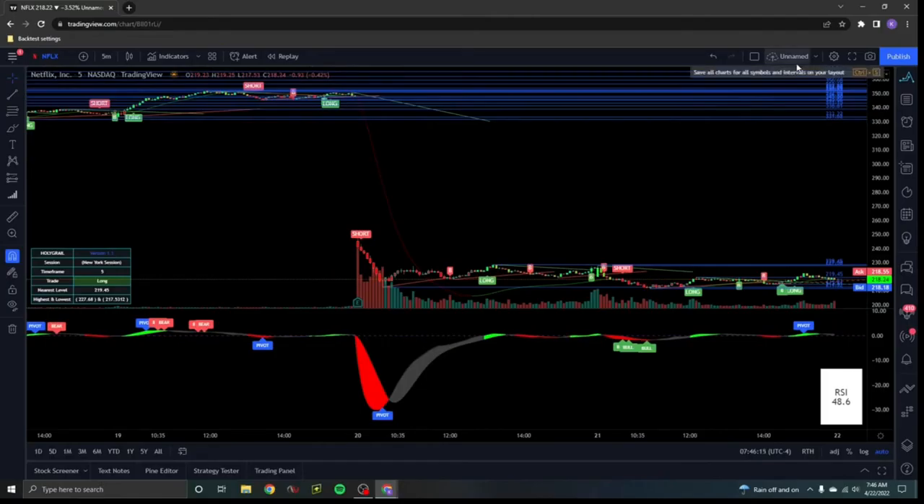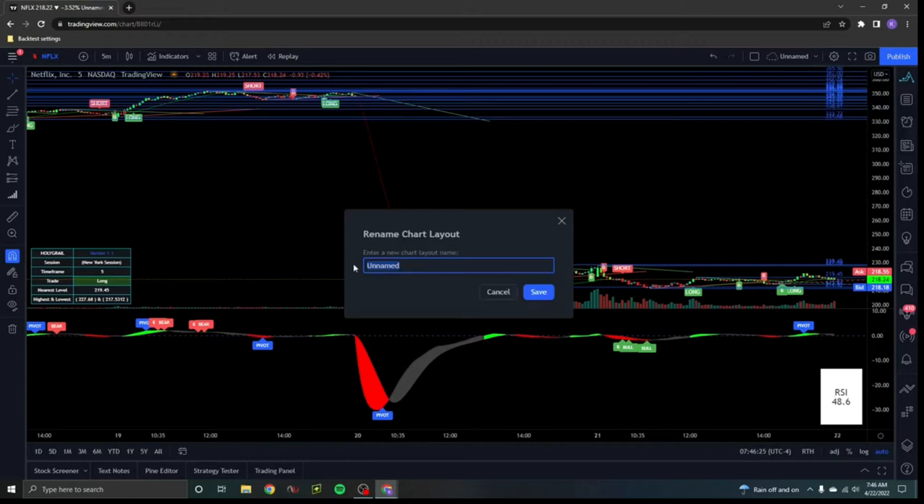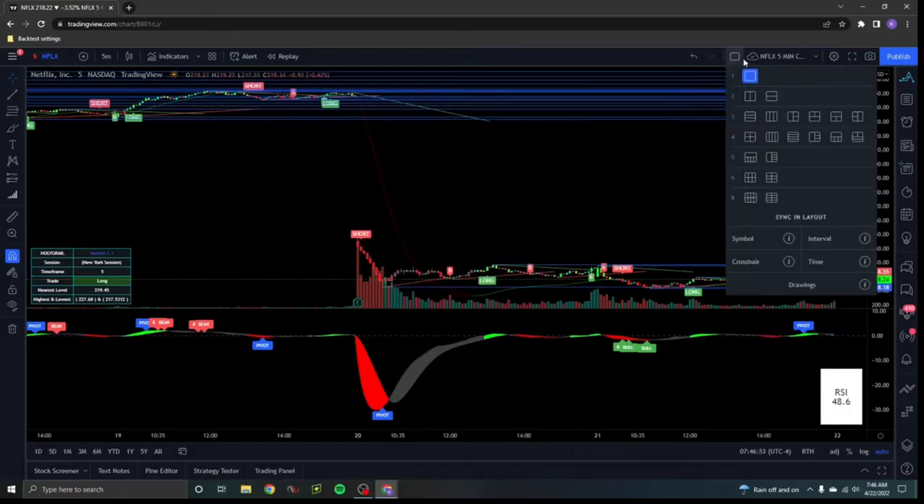And I'm going to go ahead and save this chart now. You'll see where it says unnamed up here. If you go ahead and click on the little drop down arrow, you can rename this. We'll name it Netflix 5-minute chart, HolyGrail Algo. We'll hit save. And that is saved.